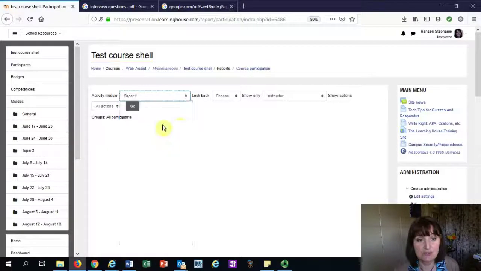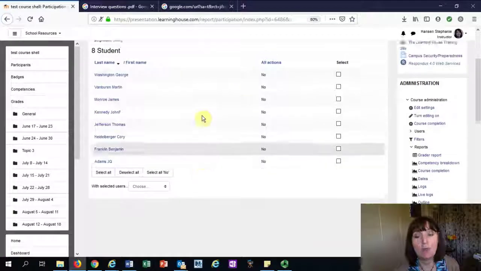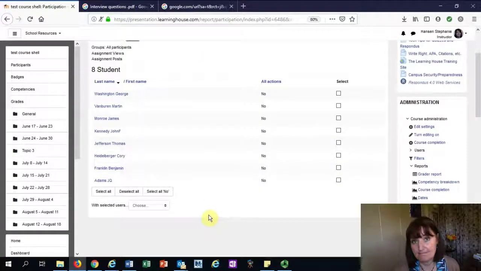So I can choose paper 1, and I want to look back 3 days. I want to show only the students, and I want to show all actions, and I can hit go. So nobody has submitted that paper yet. Now, if this were an attendance activity and nobody had accessed the attendance activity, I would go back and look at my activity to make sure it's on, and then I would be talking to students about why they are not. Now notice that I can select students and come down here, I can send a message.